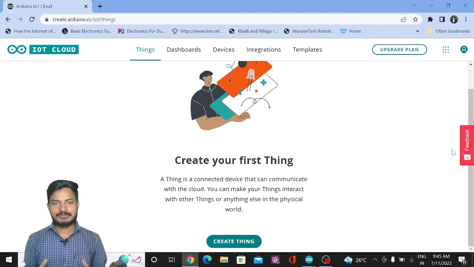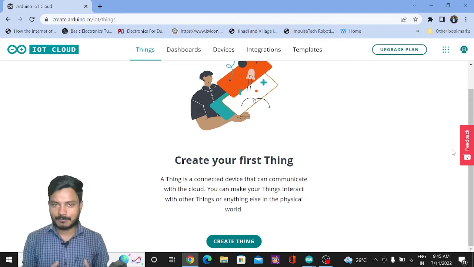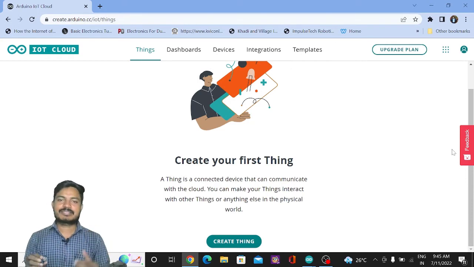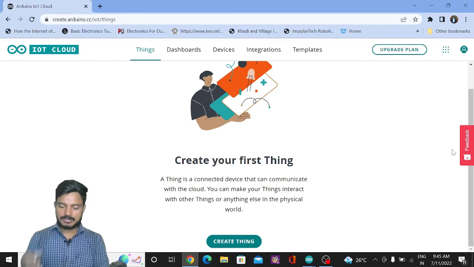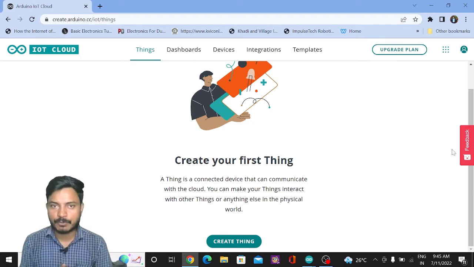I am Yogesh Bhavne. So today I come up with a new project which is based upon the Arduino IoT cloud platform. On this platform we are going to build a project which is gas leakage detection. Here I am going to use the MQ2 gas sensor and the ESP32 board in order to send the data from the MQ2 sensor to the Arduino IoT cloud platform.